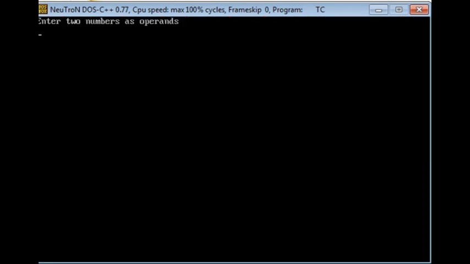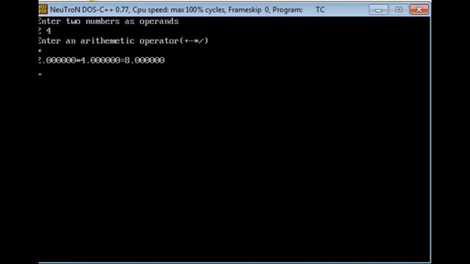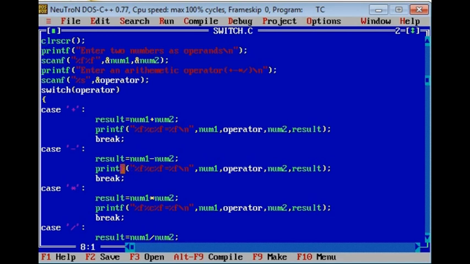Suppose once again let me run the program, enter two numbers, this time say I enter 2 and 4 and say star, then it will multiply these two numbers and give the result, the product of these two. That means the operator I am reading here is star, so it is not matching with plus and minus, so directly it will come to the case star, multiplication, and give the result on the screen.